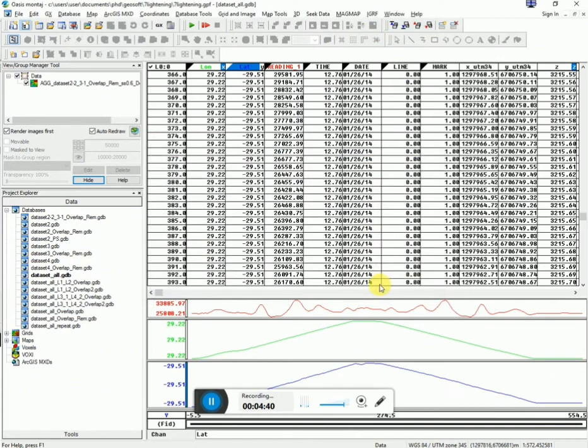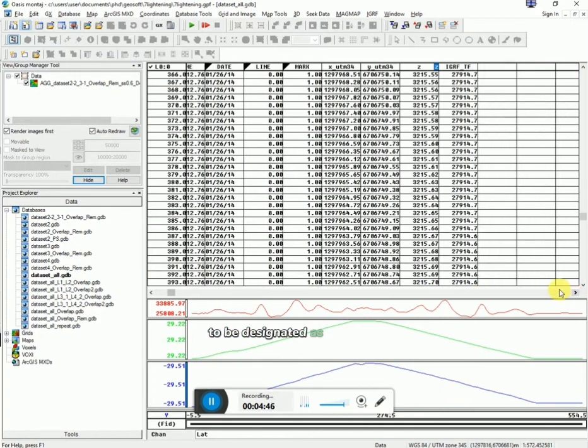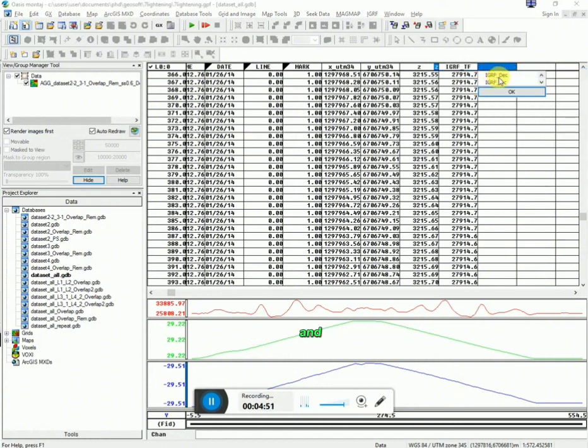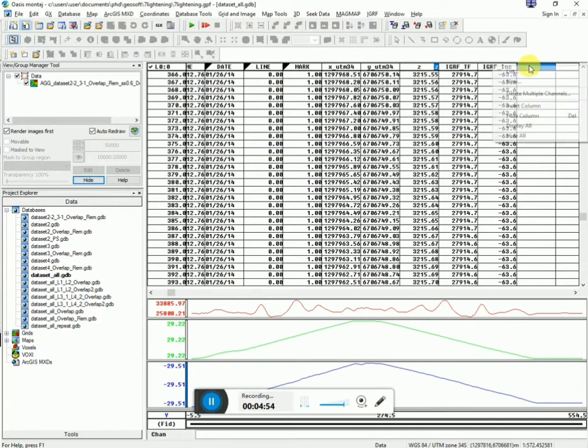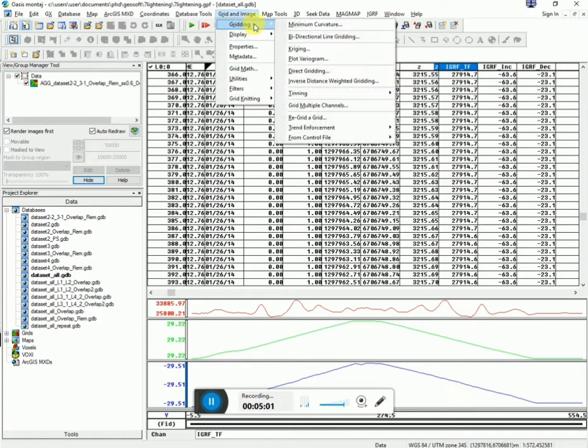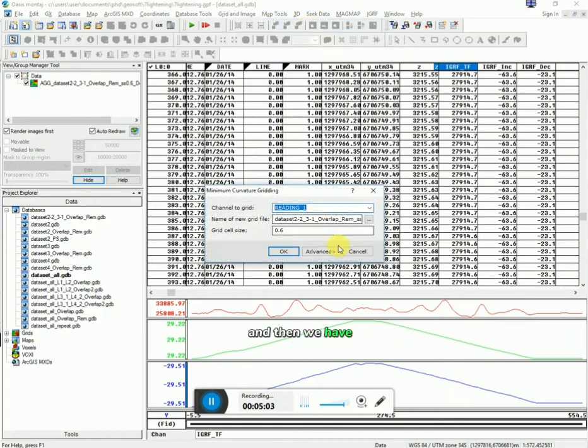Okay, it seems to have worked. Even though I told it which was longitude and latitude, it seems they needed to be designated as the X and Y of my columns. So you can see here is my IGRF, and here's the inclination, and here's the declination. Okay, so you could now grid up this IGRF. Let's see what it looks like.